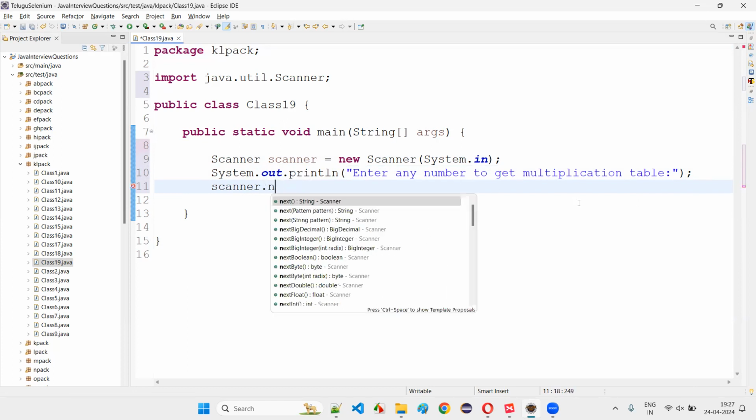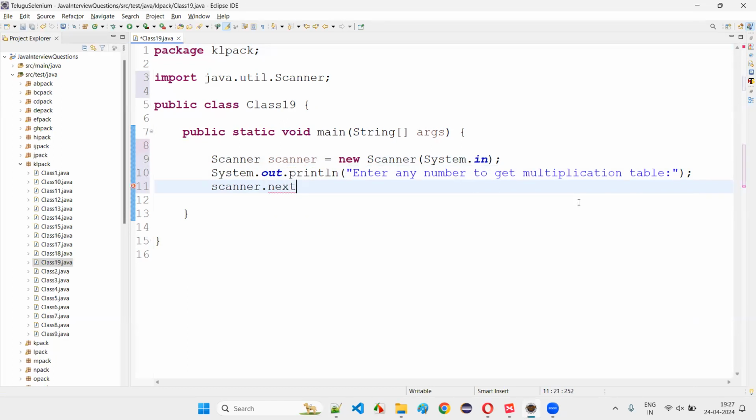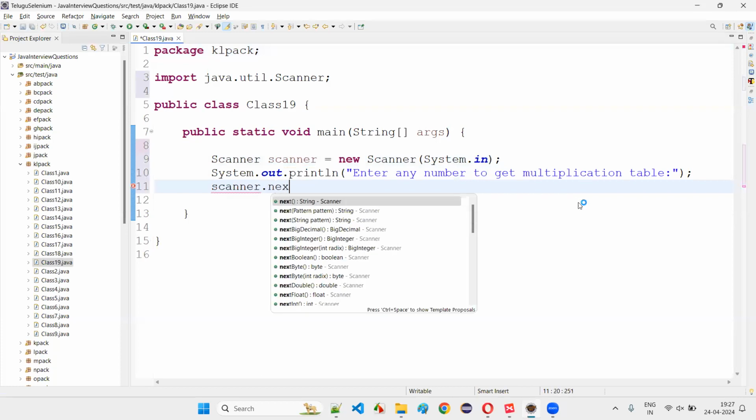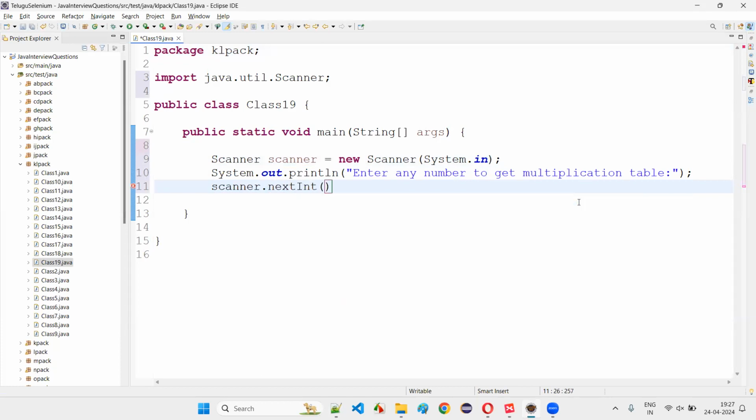And we'll collect the input from the user, that for which number the user wants the multiplication table. We'll collect here scanner.nextInt. This will collect the input from the user, guys. This nextInt will collect the input from the user, and that I'll store here in int number. Okay, now I'll write the code like this.